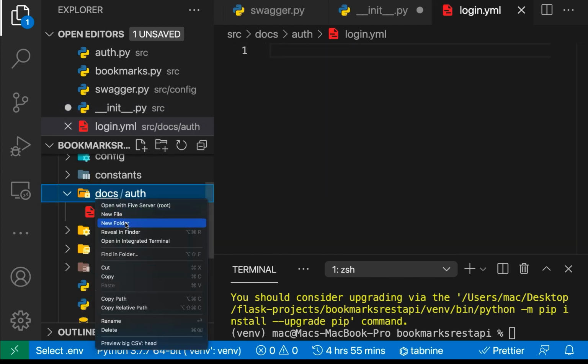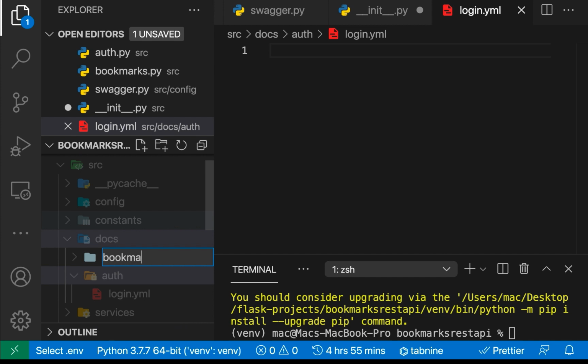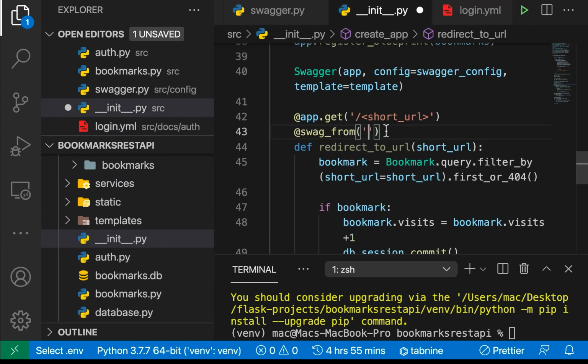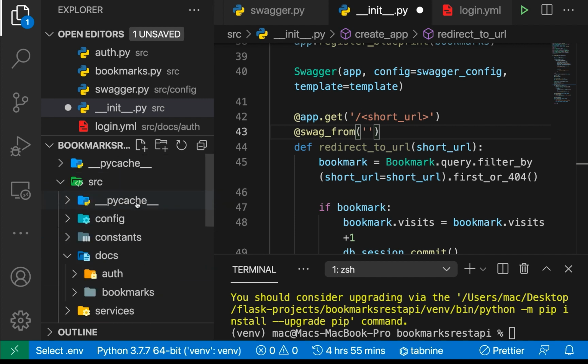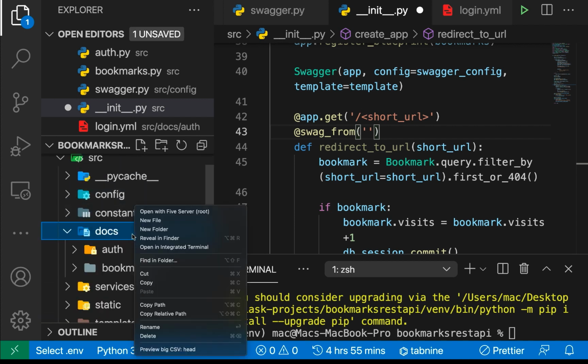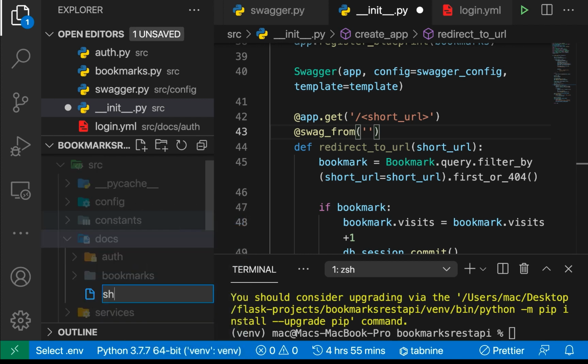Let's also create the one for bookmarks. So I'm going to do bookmarks. Now there are some endpoints that are not really in our apps, for example this one. For this one, what you can do is just in the root, we can create a short_url.yaml. Since we are in the docs folder, it should be able to work fine.